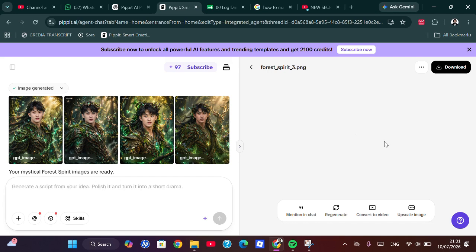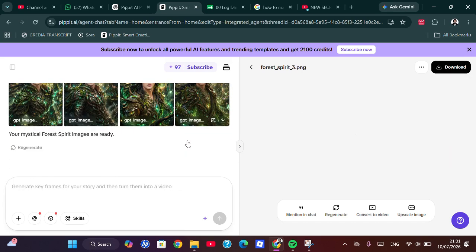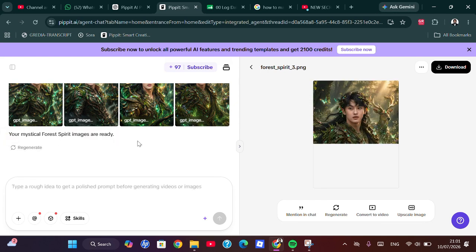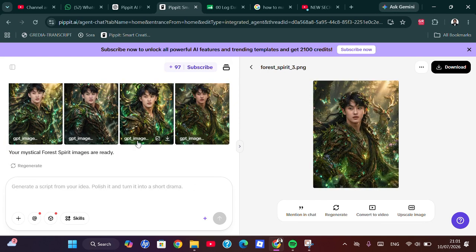And then if you want to download it, you can click on this download menu, or if you're not satisfied with the result, you can click on regenerate. Okay guys, and that's how you can turn your photo into a forest spirit using Pippit AI for free.